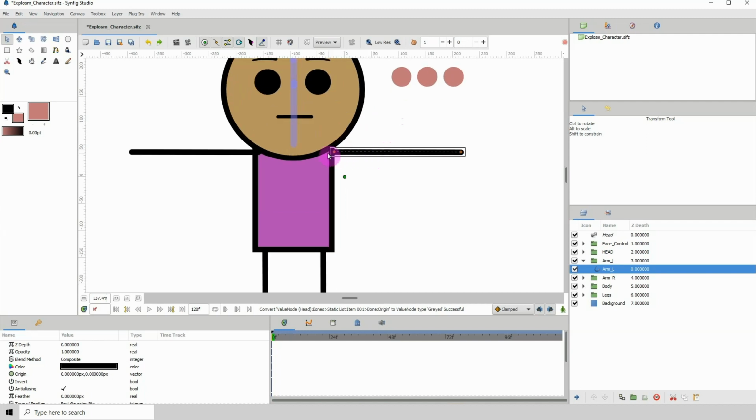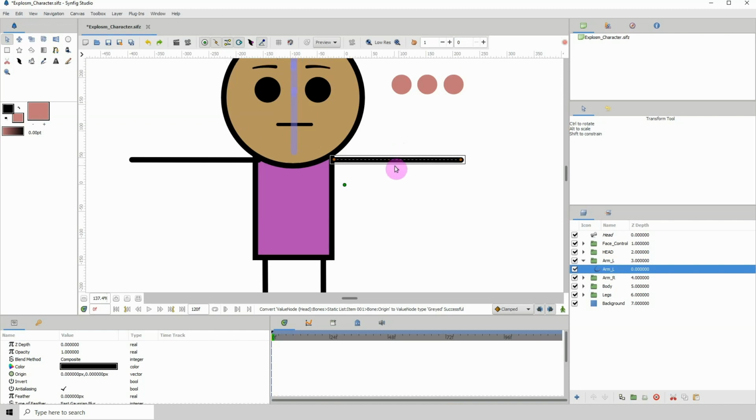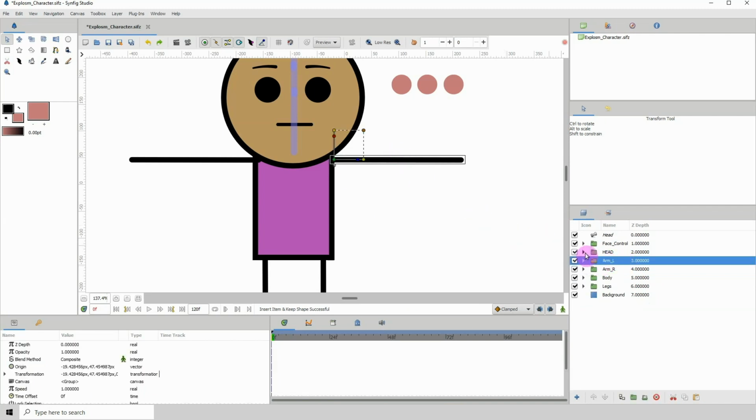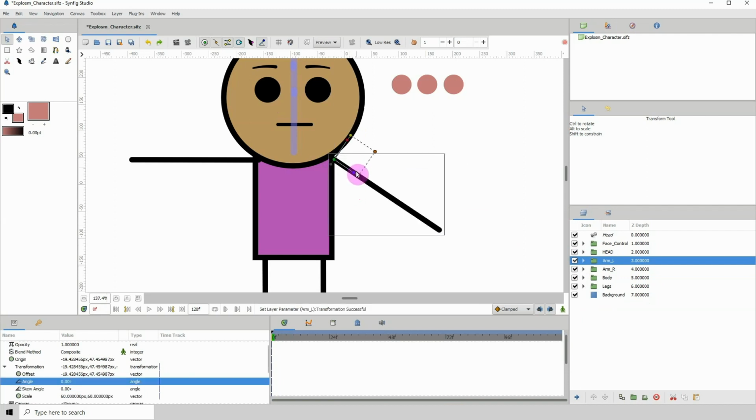So here I have 2 points for the arms. What I want to do is create a third point somewhere near the center, like here. So I'm going to right click on insert item to keep shape. So now we have 3 points, okay? This is the left arm, and I have the origin point on the top part here. So if you rotate, it will rotate around that point there.